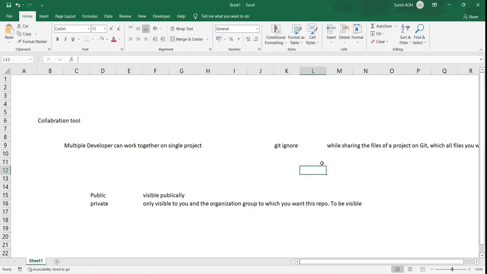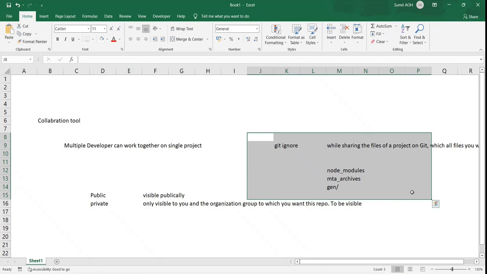For example, node modules, just as an example. Whenever you are building a project, an empty archive file gets generated, whose purpose is to deploy it. But it's not a real project file. It's just a generated file. Any sort of gen folders, these are also generated and can be generated again. So it does not have any meaning if you push those files.